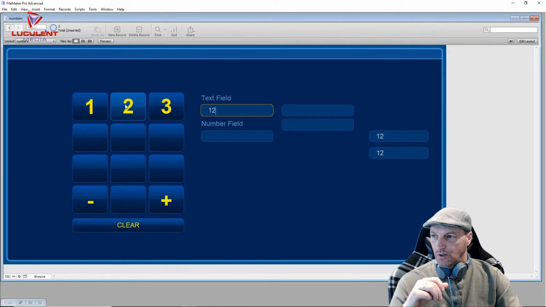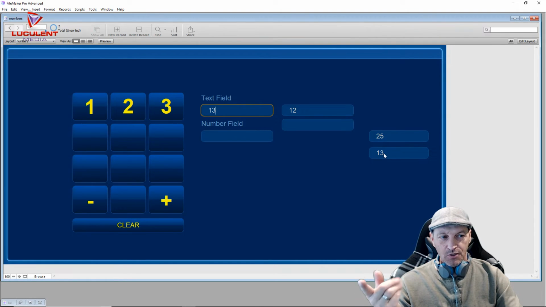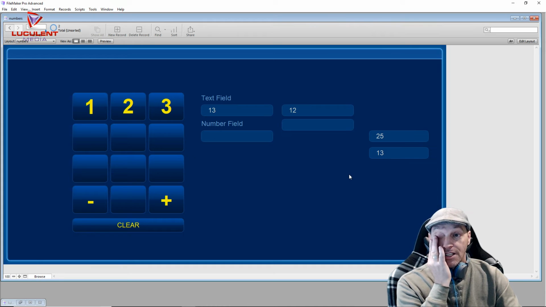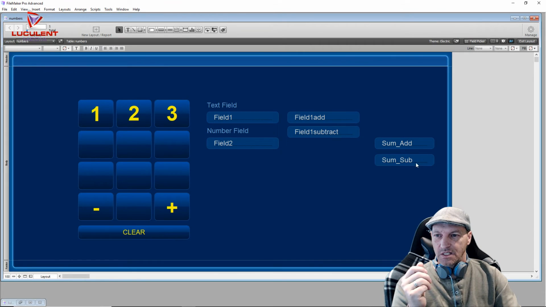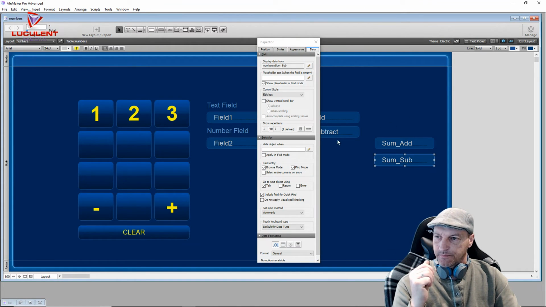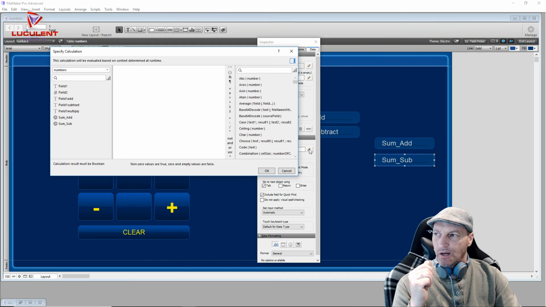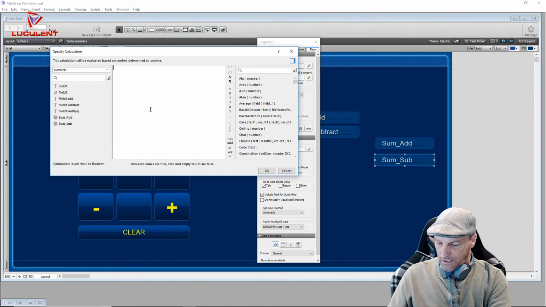And you can just do 1, 2, plus 1, 3. And it's 25. But I will show you how to make this not visible or blank or hidden or whatever the case might be. There's a bunch of different ways to do it. One of the things we can do is if you just double click on it or bring up your inspector, you can do hide object when. So we can hide the object when is empty.